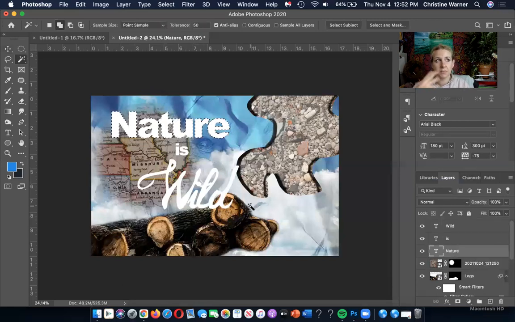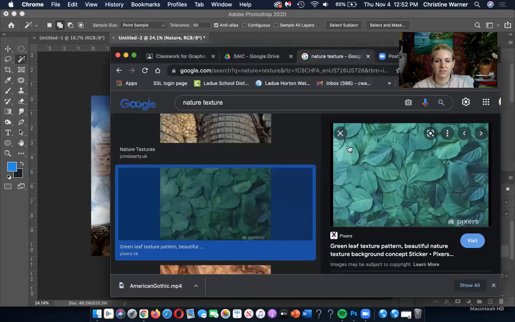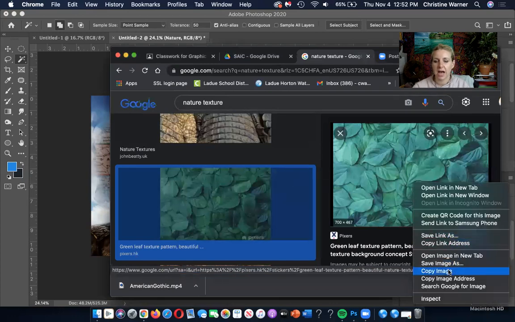Now I need some kind of image to paste into this selection. So I'm going to go to the internet. See if I can find it. There it is. Okay, so I just Googled nature texture. I liked these leaves. So I'm just going to copy.